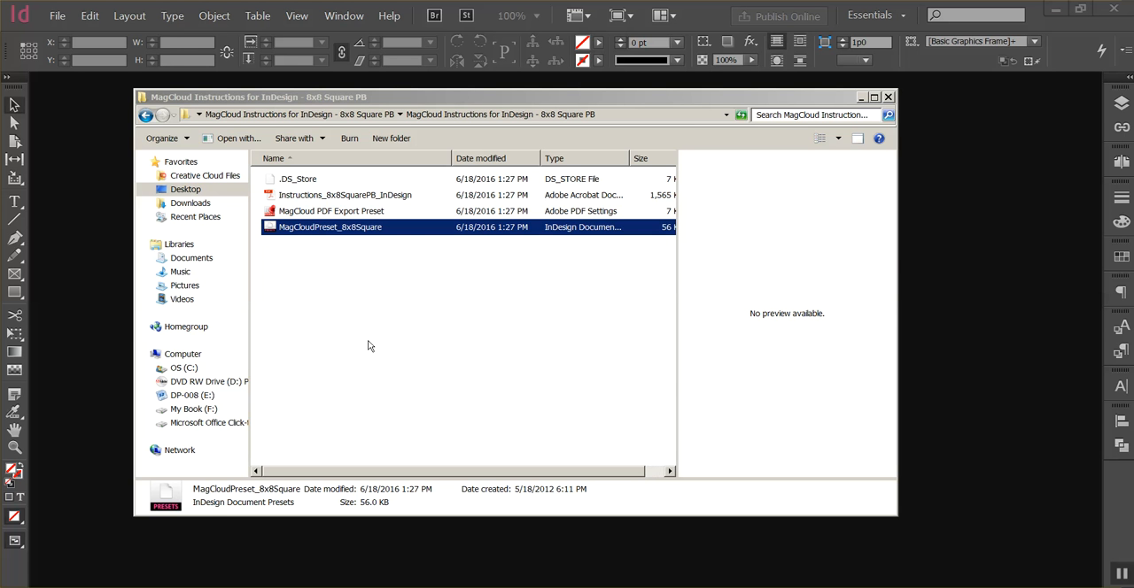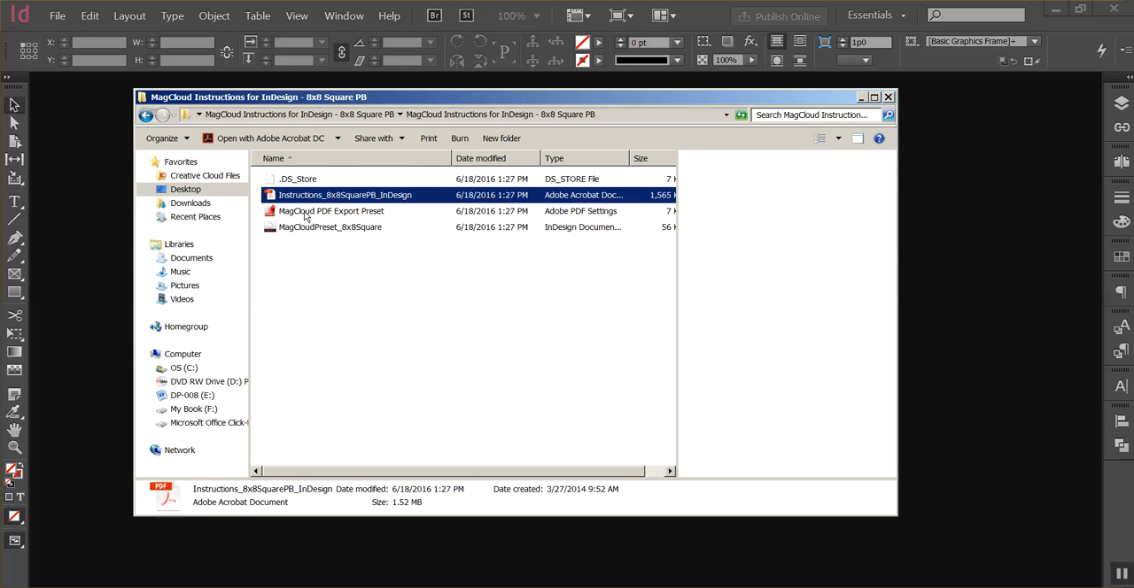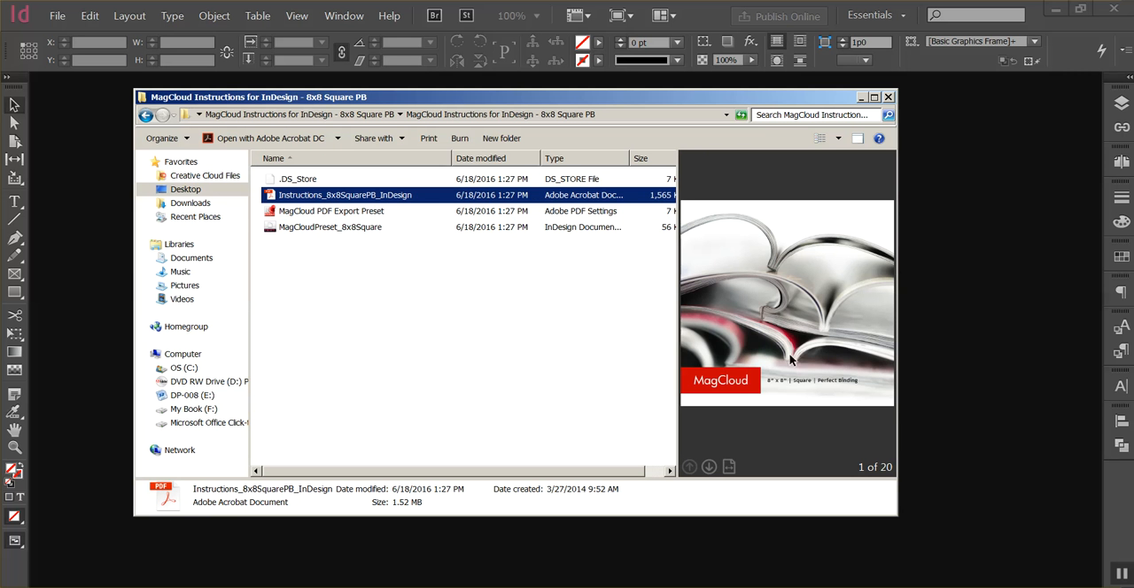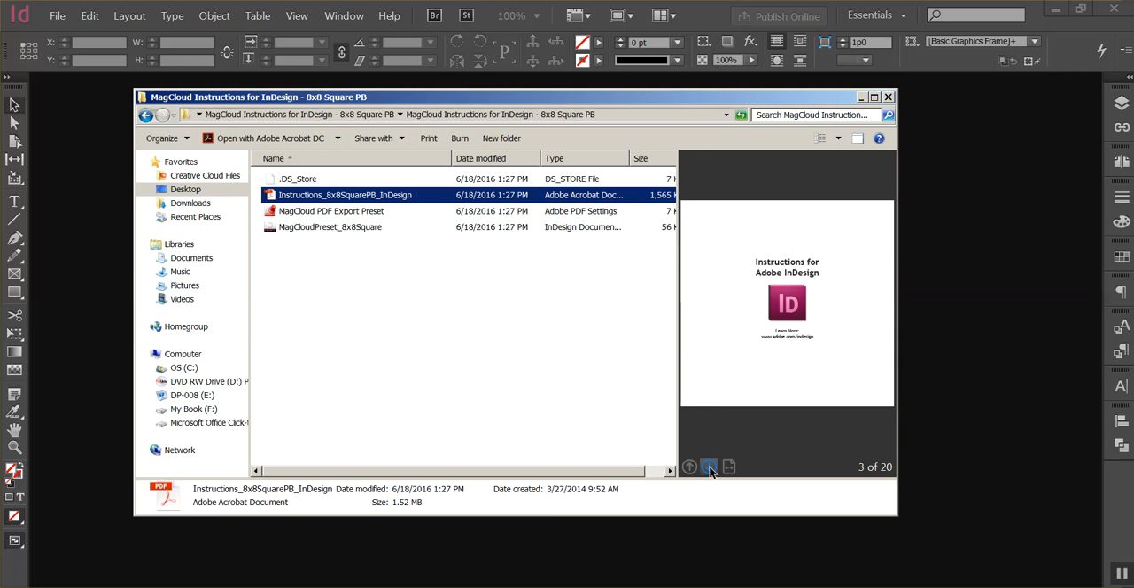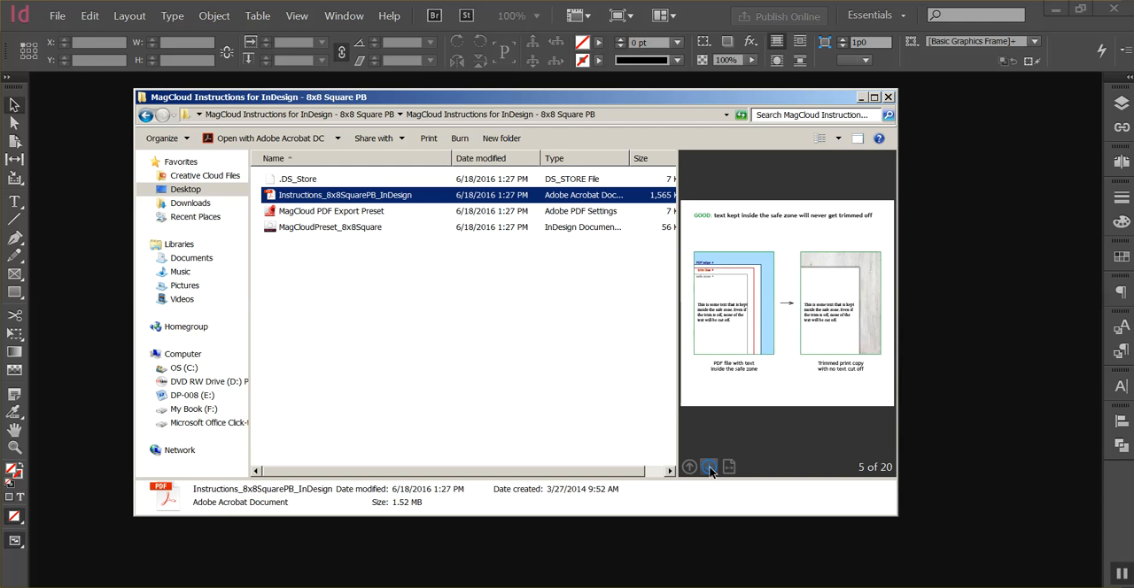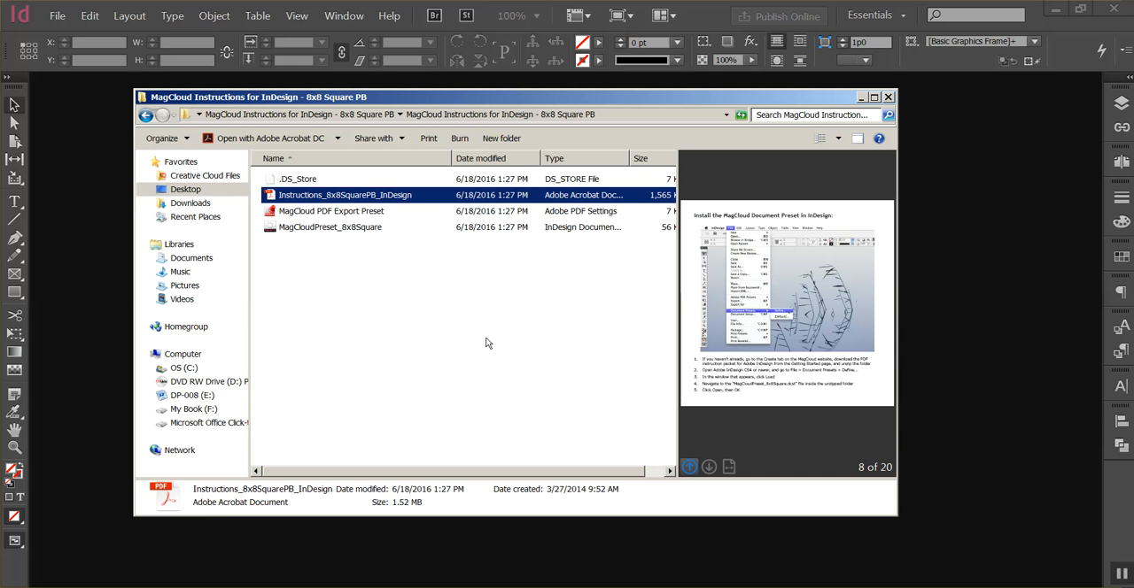So I went to the folder that I downloaded from Magcloud and unzipped the files. And now I'm inside that folder, and there are three files to look at here. The first one is a PDF of instructions, and it has really clearly written instructions that explain how to use these presets and how to install them in InDesign. I'm going to go through those steps right now as well.